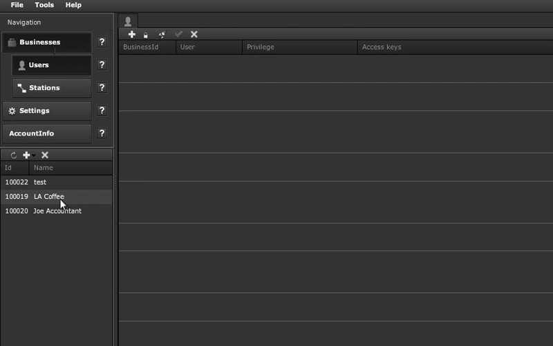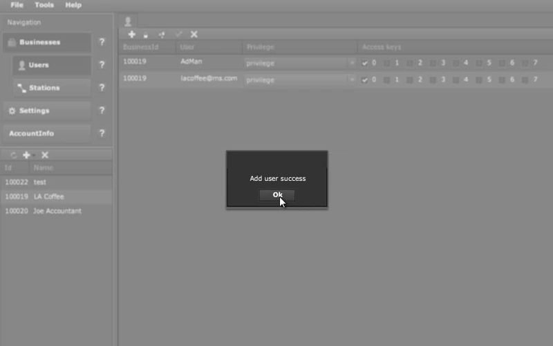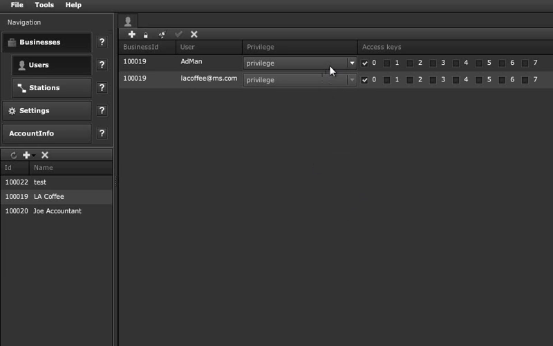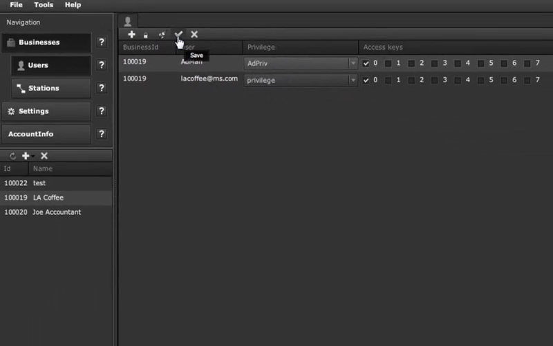We'll go to the LA Coffee and let's add a new user, and we'll call him the advertising man. Go ahead and give a password. And all we have to do now is simply set the privileges for this user, and this will be the advertising privileges that we've just configured, and click on this checkbox right here to save your work.